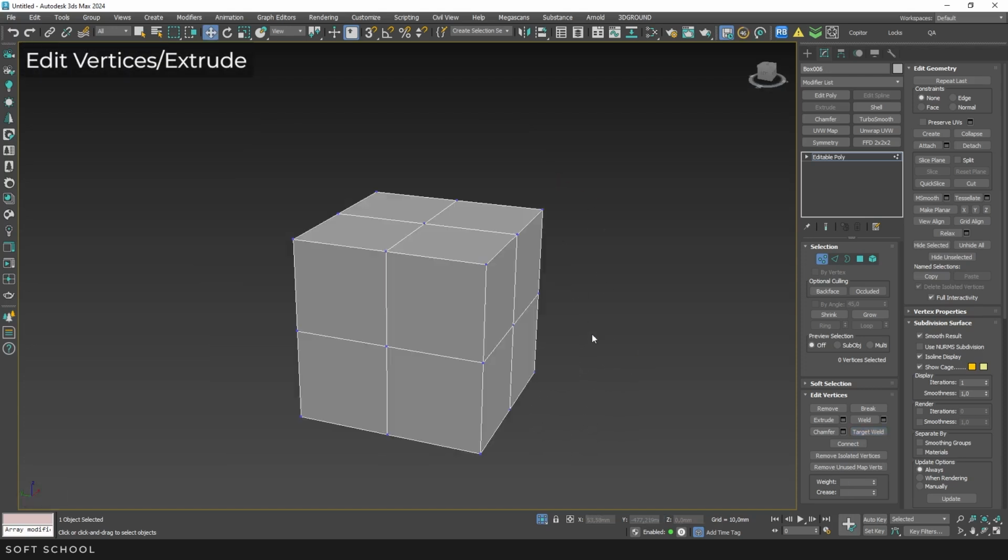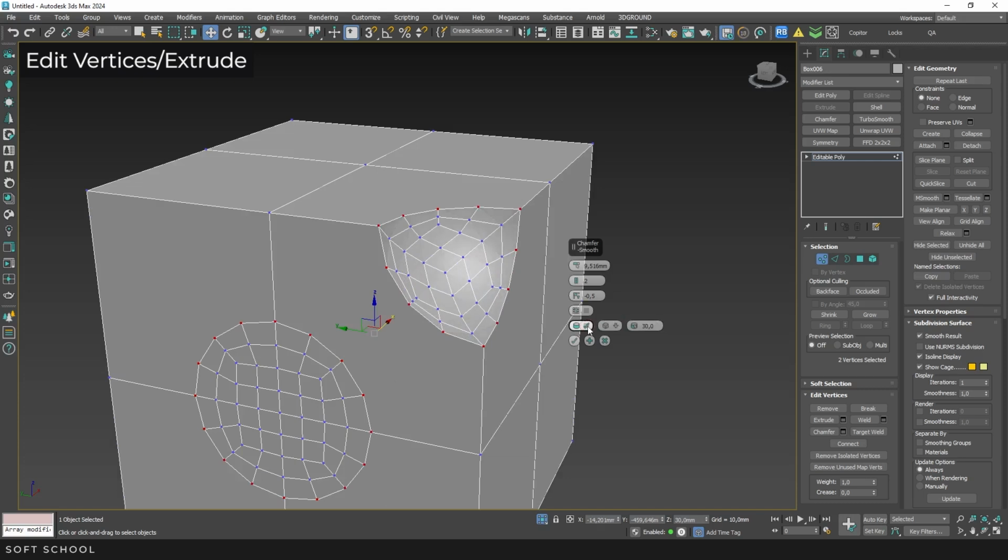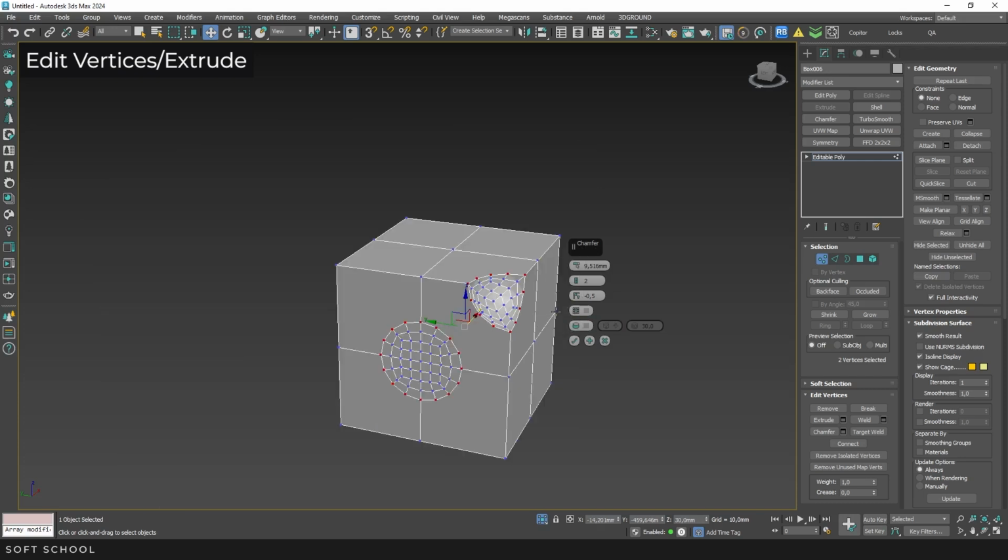Next is the chamfer tool, a commonly used modeling tool used to bevel corners or create new meshes on flat parts. It has settings for size, number of segments, tension, and smoothing options. It's also one of the convenient ways to create a round hole by adding segments.